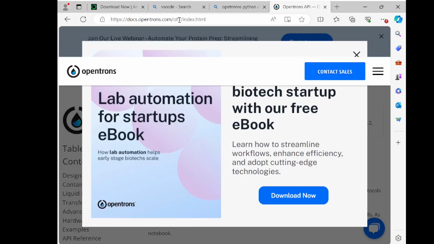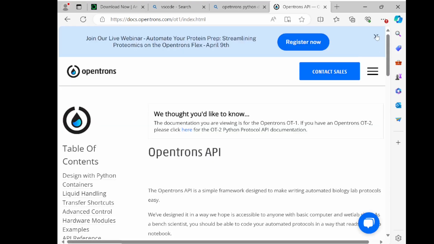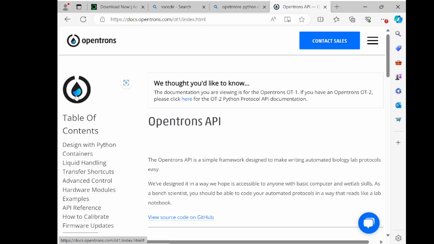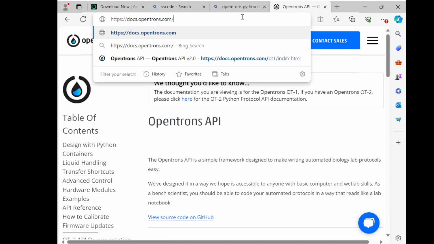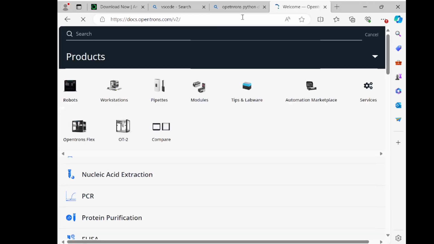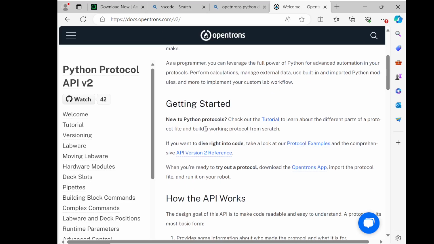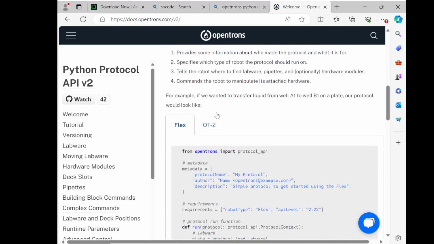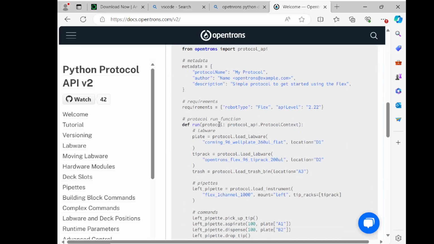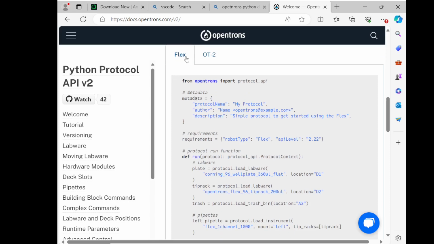So this is for the OT-1 index. I'm looking at the wrong information. The first thing I would do is click on the Opentrons logo over here, which is not redirecting anywhere. So I'm just going to erase this and go to docs.opentrons.com. docs.opentrons.com/v2 is the version we would like to take a look at. I'm going to scroll down and copy the Python protocol. So for the Flex, well, let's copy this protocol.